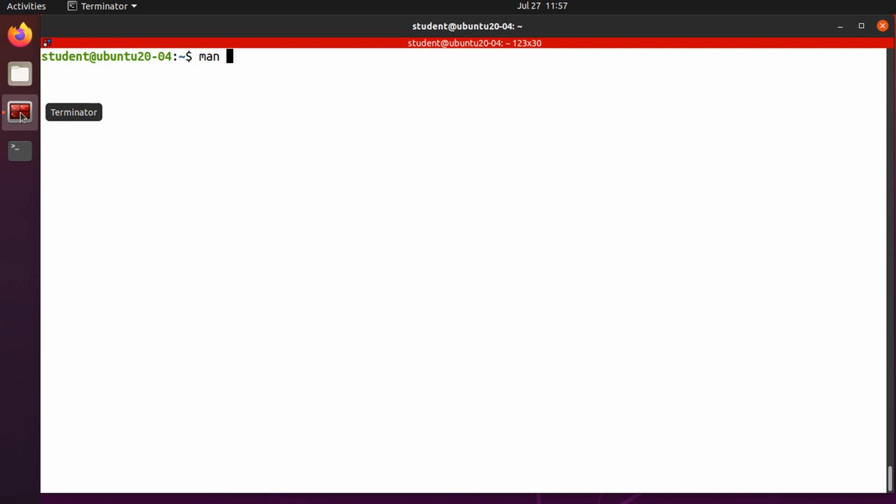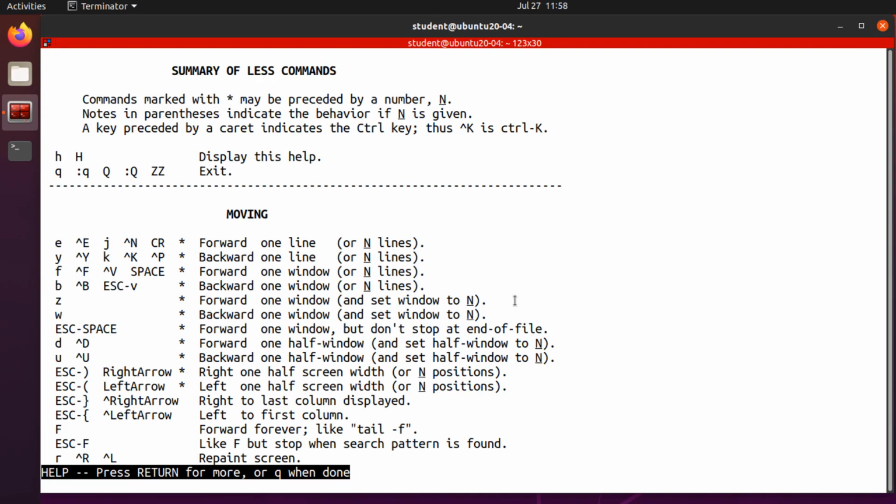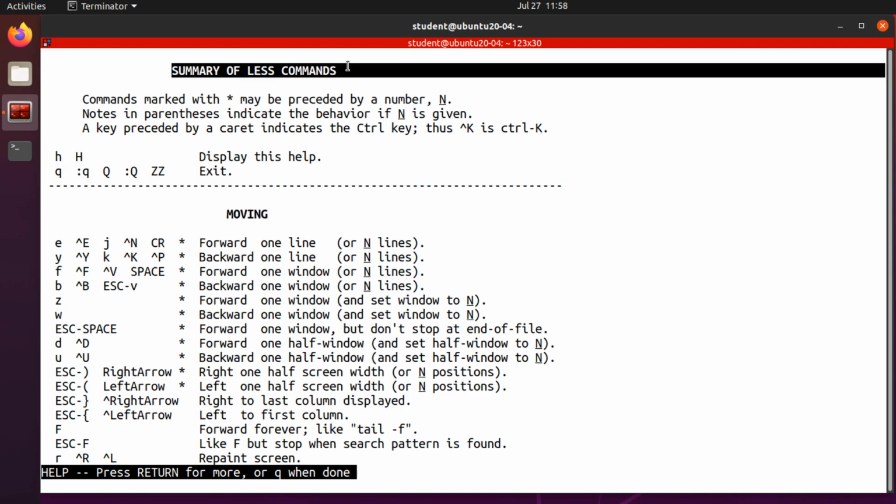I'm writing man ls. By default, man uses a program called less to display the output. While you are in the man page, you can get additional help by typing the letter H. I've just typed H. You see this title, Summary of less commands.